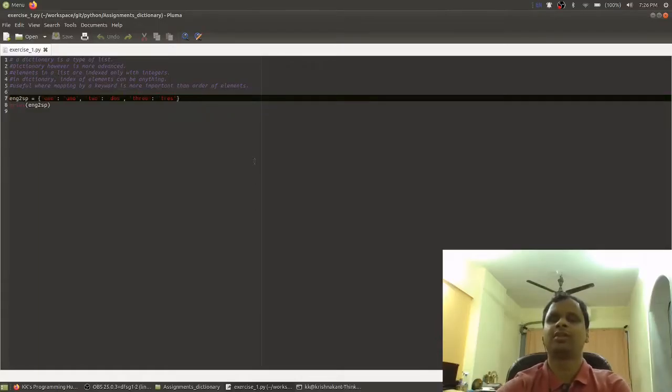You make the variable name, then equal, and then you don't use the square brackets like the ones you use in list. You are using a brace here, and then you have a key colon value, then comma. As you have a comma separated list, as I said, dictionary is actually a list, but it's a key value pair. So key colon value, comma, key colon value, and so on and so forth.